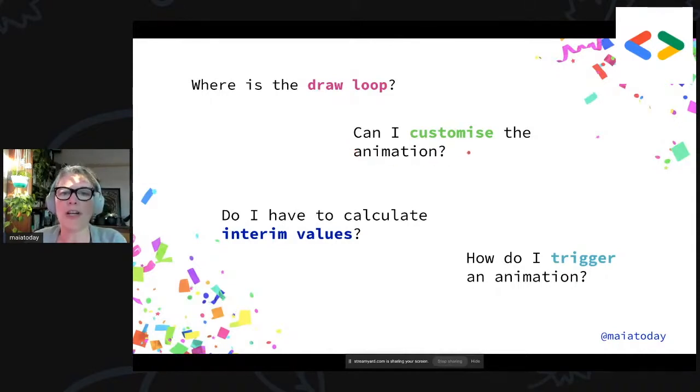Then I was wondering, could I customize the animation? I was hoping yes. I was expecting to be able to. Do I have to calculate all the interim values? Like if something moves from one side of the screen to the other, will I have to calculate the positions? And the other question I had, how do I trigger an animation? So you can see I started off with a few quite basic questions, wondering about the system.